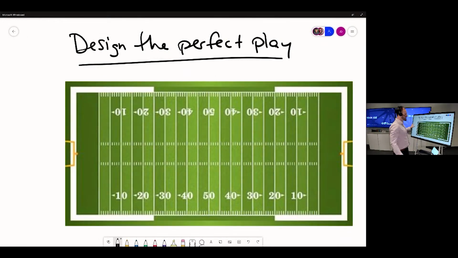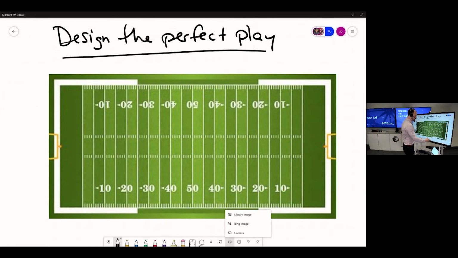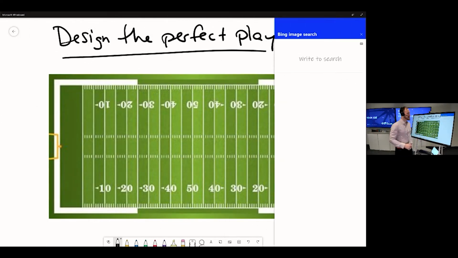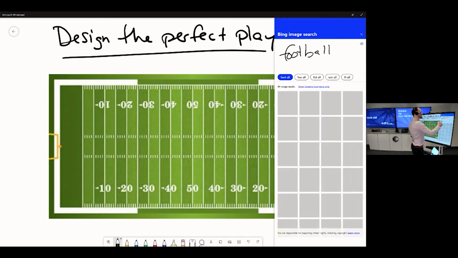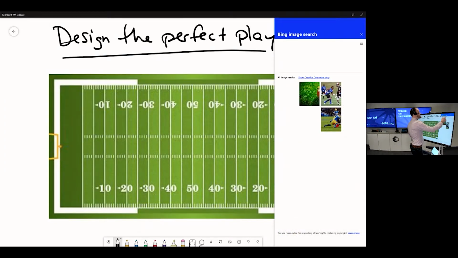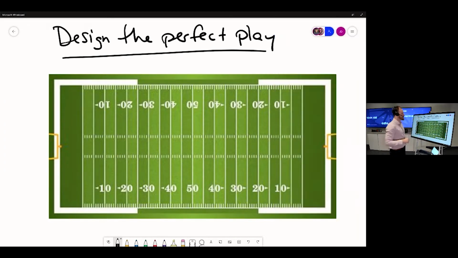So what I did was I brought in an image here, and I just used my Bing image search, and I searched for football field. And it brought up my football field images, and I was able to bring up the field itself. So now I have an image that I can write on. So let's go ahead and design our play. We need our X's and O's, right? So I'm going to draw up my play.